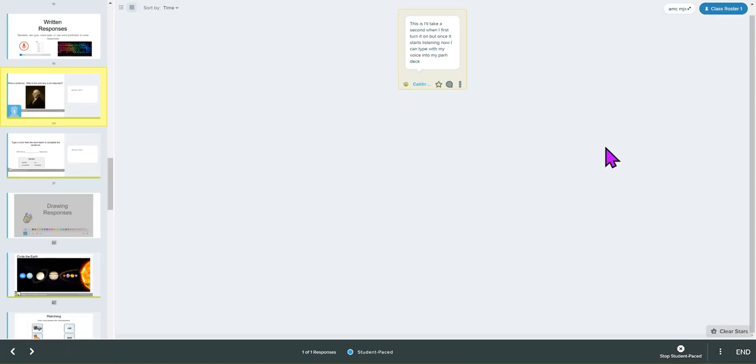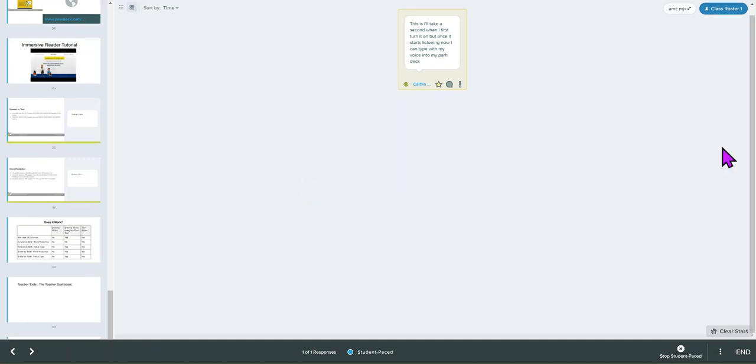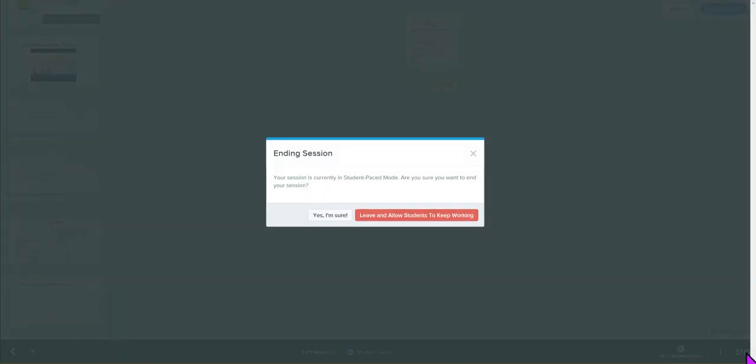So going back to our teacher dashboard, once our students have all responded, we've looked through everything, we've given them feedback, we can go ahead and end our session. So if I click end, I have two different options. Because this is in student-paced mode, I can choose to end it and whatever's done at that point is done, or I can leave it and allow students to keep working. So if I have students who may take a little longer, or maybe they're doing this on their asynchronous Monday and might need a bit more time, I can leave it open for them to continue working.